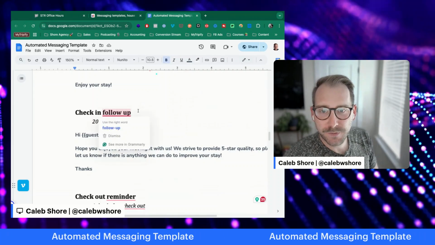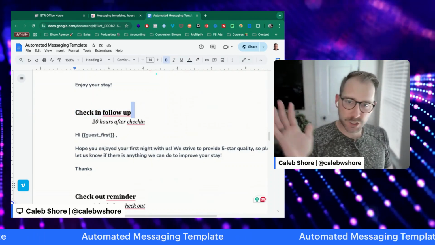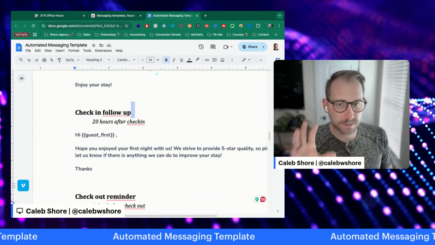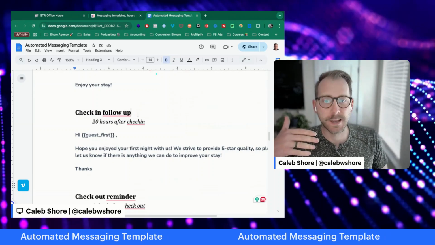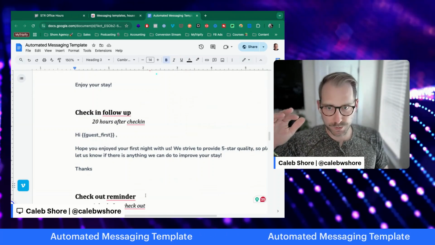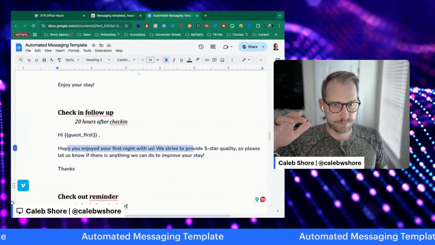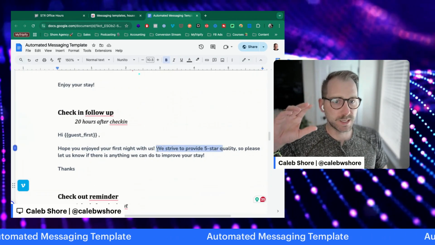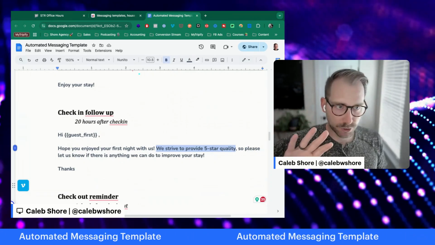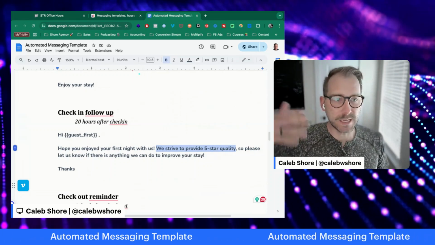All right, so check-in follow-up. A lot of that work is done on the front end to make sure all the guests have all the info readily at their fingertips. Now it's managing the active reservation. We strive for 5-star quality. So this is like planting the seed of, we expect a 5-star stay. Let us know if there's anything else that we can get ahead of.